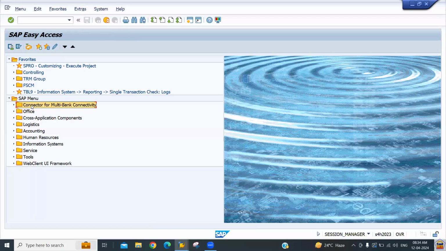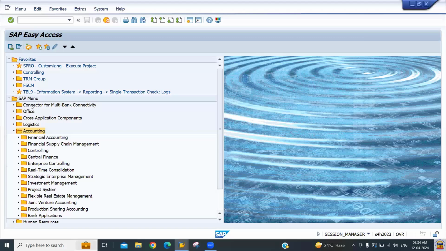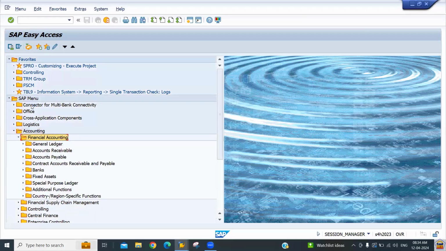Under the SAP menu bar, you can just go to the accounting option, and under the accounting, you will be able to get the information about the financial accounting, financial supply chain management, controlling. So you need to go to the accounting option. And under this, you will be able to get your component of FI. So that is your general ledger accounting, payable, receivable. Then you have your fixed asset accounting.